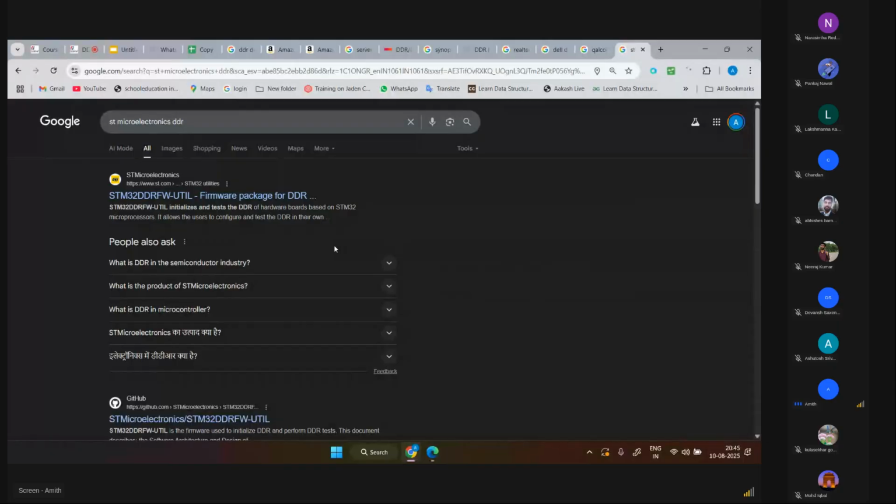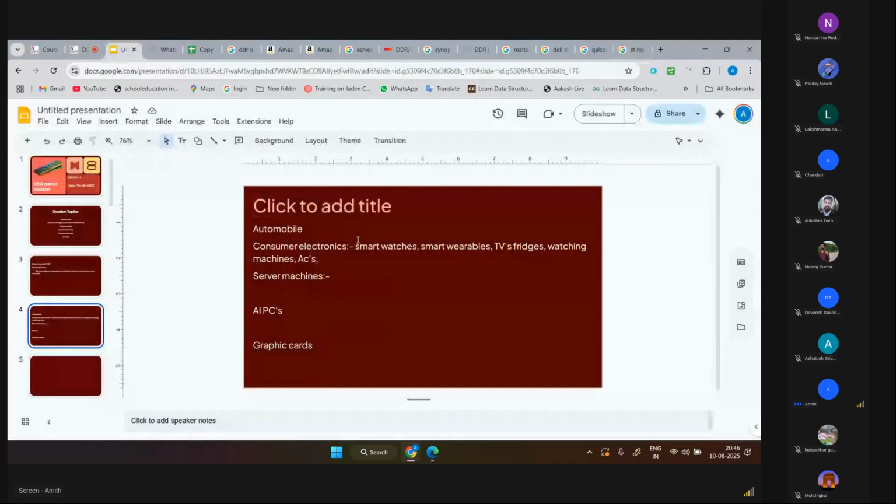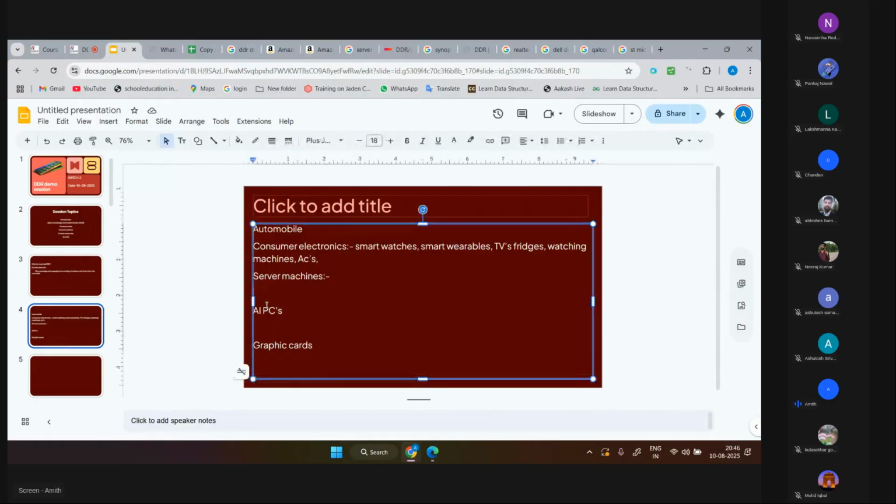Got it. Now, if I can proceed further, we got to know that every small device uses it. I listed some of the applications here. Automobiles are there, consumer electronics are there, server machines are there. And as Chandan was saying, the medical devices, and again the satellites, and again the automobiles, and again the IoT devices.